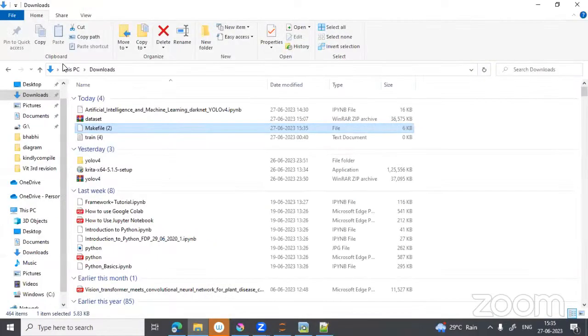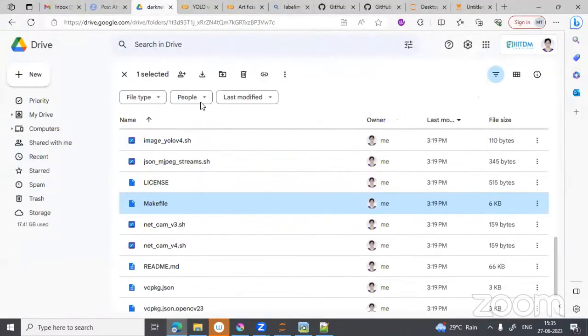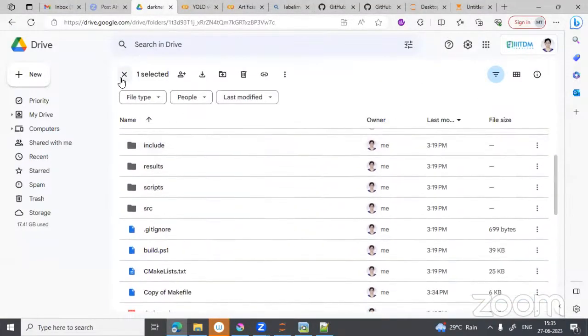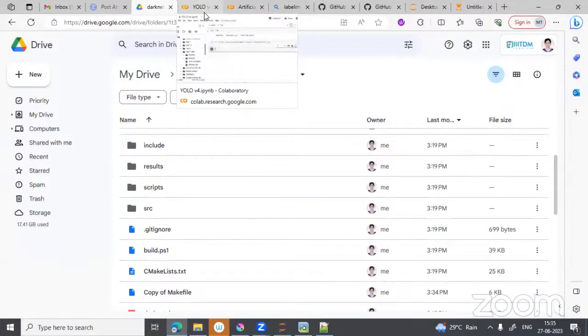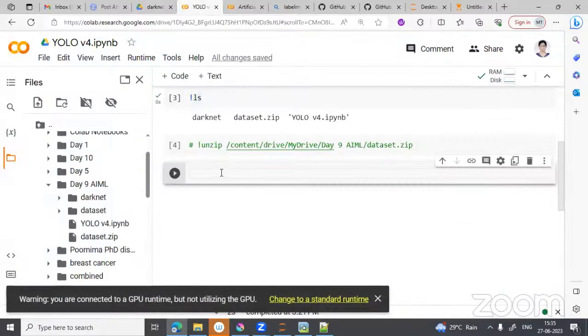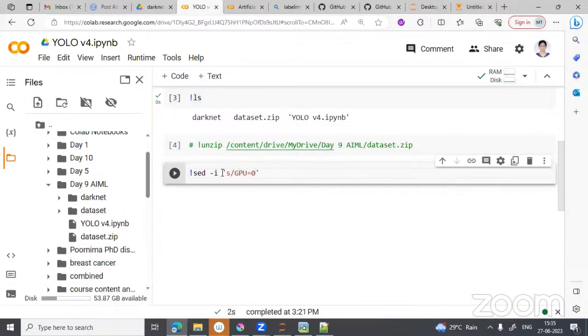This is one step, and then you have to upload this make file again in the Darknet folder. You can either do this, or you can make the changes using the SED command. So I'm writing those SED commands also, and then I'll paste the commands in the chat box. !sed -i, in the make file, wherever the string is GPU=0, we have to make it GPU=1.